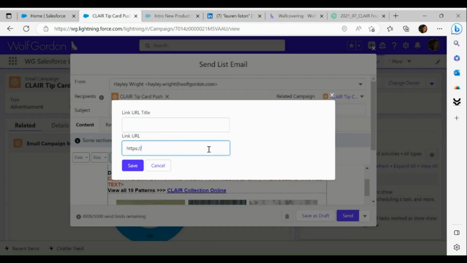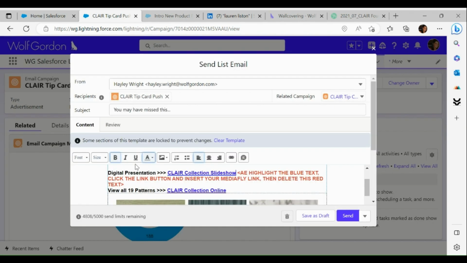Now all you have to do is backspace, backspace, backspace that. You don't want that there. And paste your link that you copied from Mediafly. It should look something like this: assets.mediafly.com and then a weird code. And that's what you're going to save.